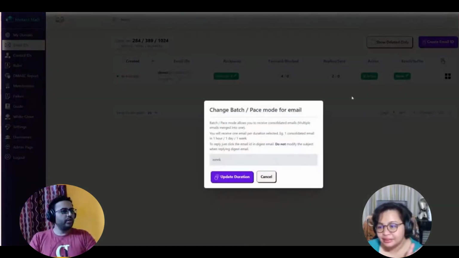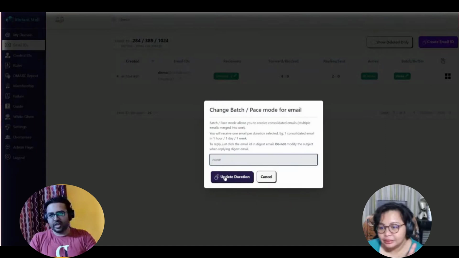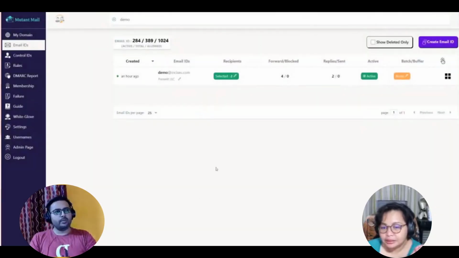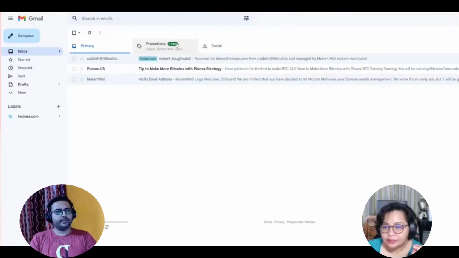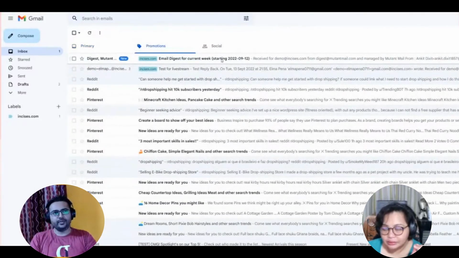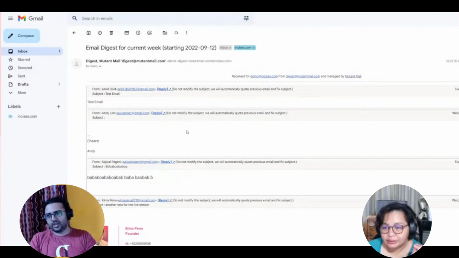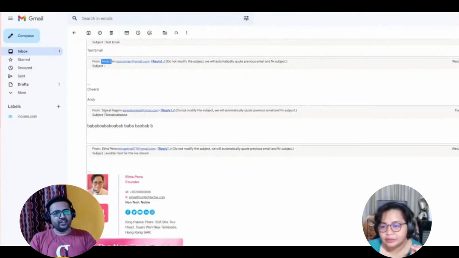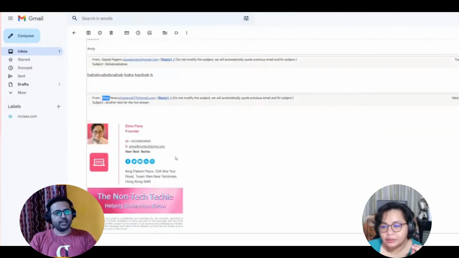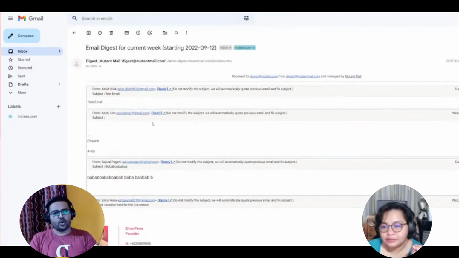Yep, so I'm just going to change it to none and it will flush out all the emails into one batch. Okay, so it sent me a digest and this is how it looks like. So from Ankit, Andy, Sajwal, Elma. Okay, so all these emails came into one digest, one single digest.